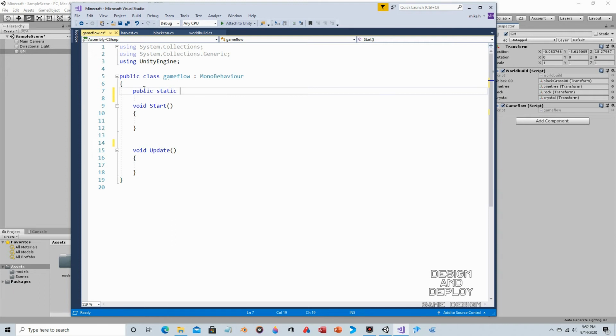So public static, let's call this, sorry, I have to say what kind of variable it is. Let's use floats. And some of these you might decide to go back and use ints. That's troubleshooting later down the line. I'm going to use floats for a couple of reasons. So public static float, and we're going to call this total dirt. And it starts at 0.